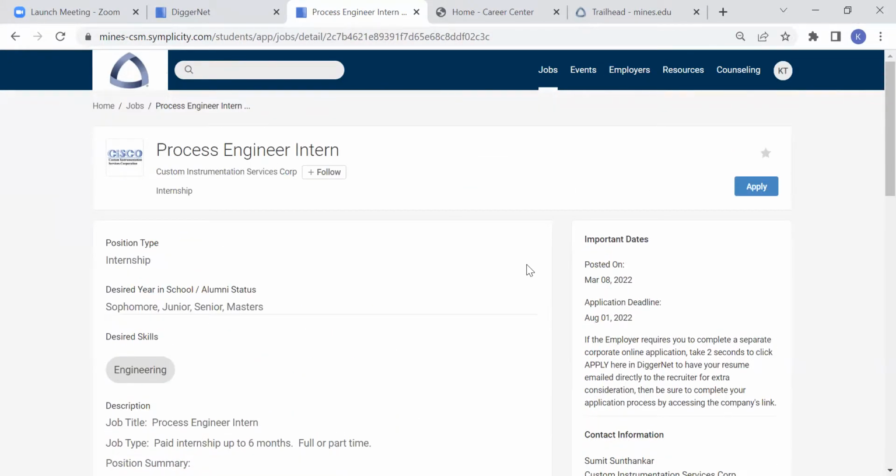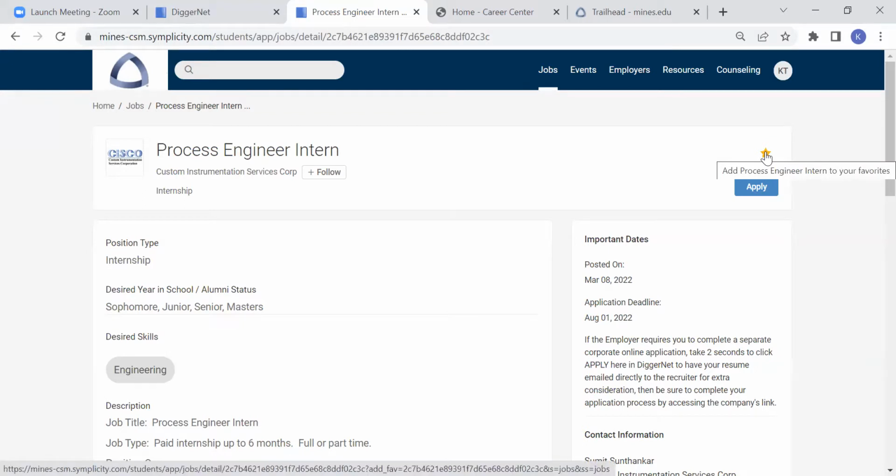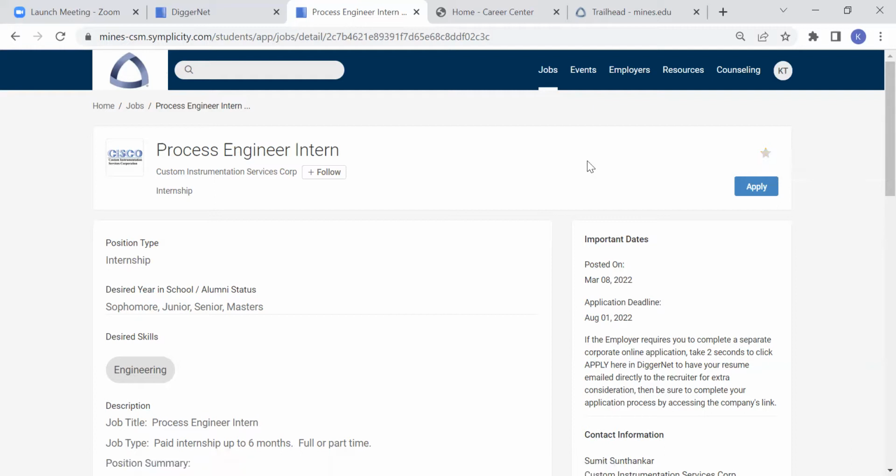Other things you can do here, you can follow, which means you'll follow the company and get updates when they post other positions, or you can star the position. Maybe you want to apply, but you don't have time right now. When you hit that star, it'll save the position in favorites. Now let's look at the employer section.